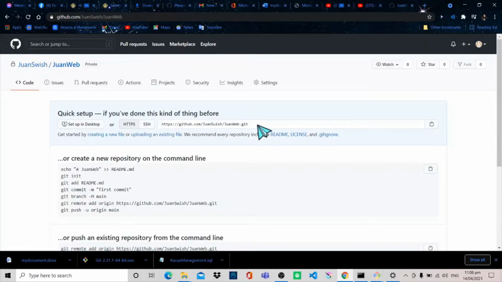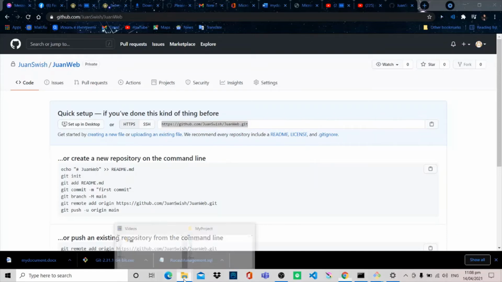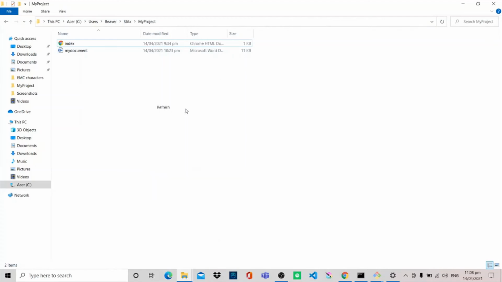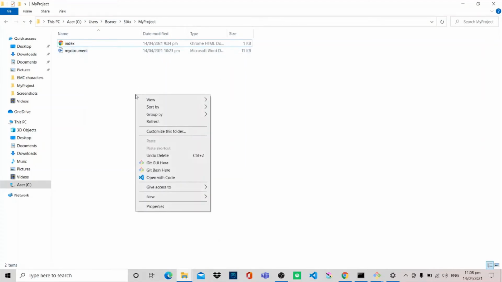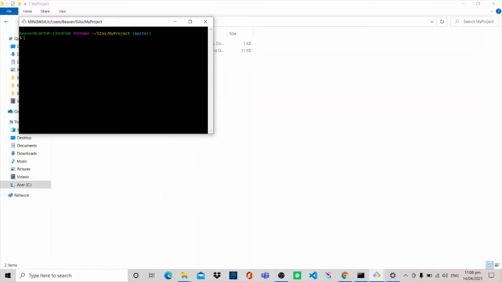After that, we're just going to copy the URL for our repository, and the next step is we're going to go to our project folder. So this is my project folder, and we're going to right click and go directly to the Git Bash. So the command for cloning this is git clone.